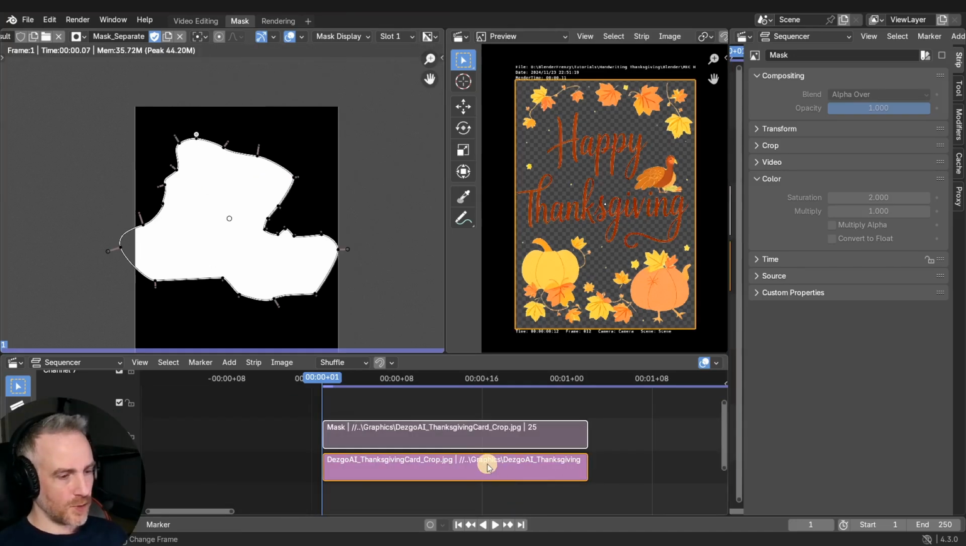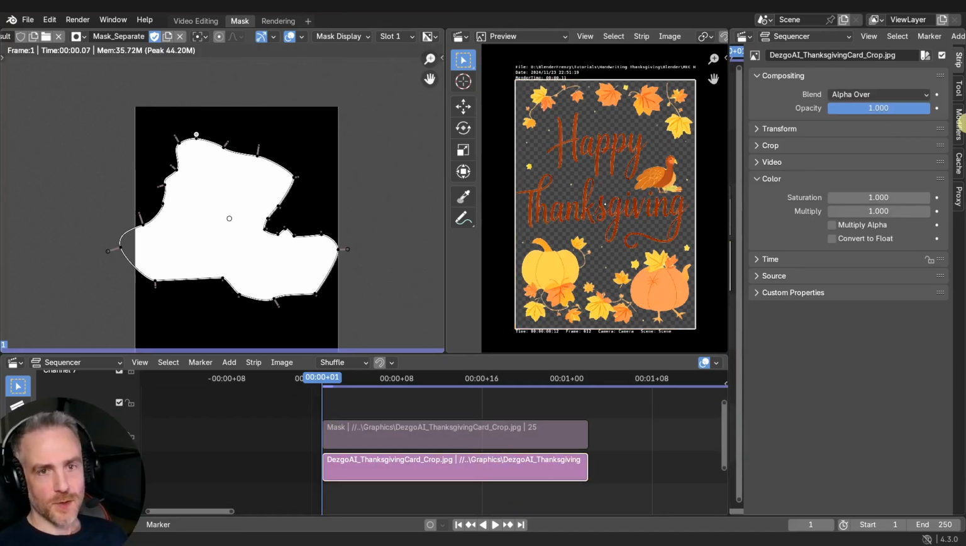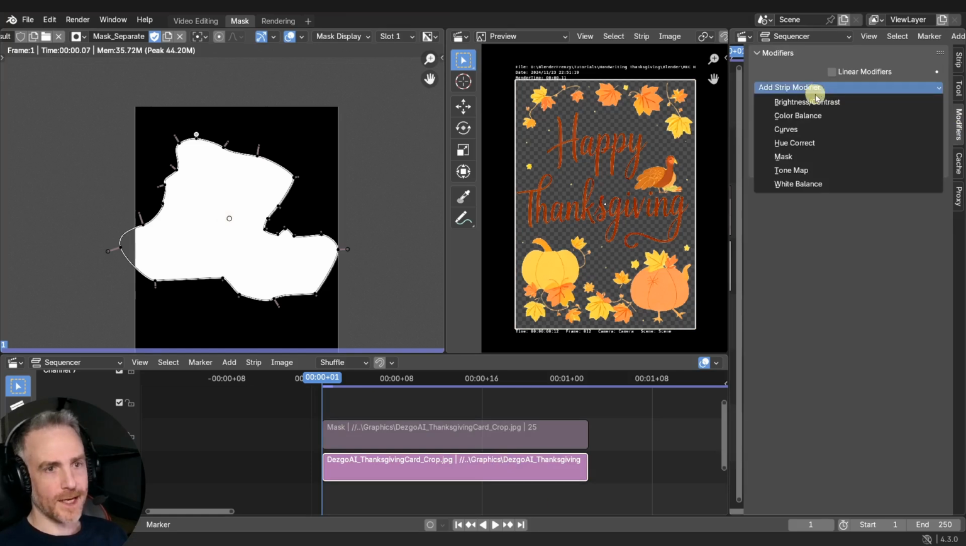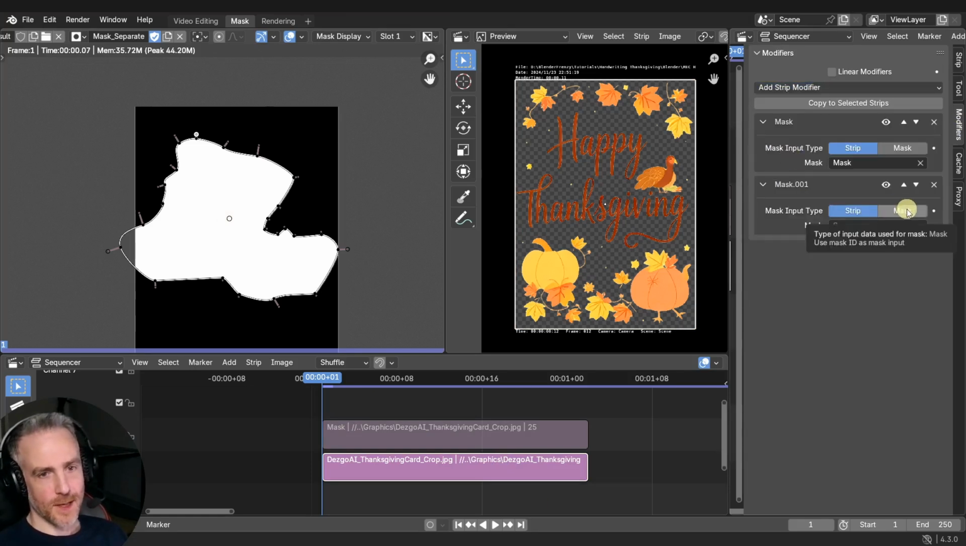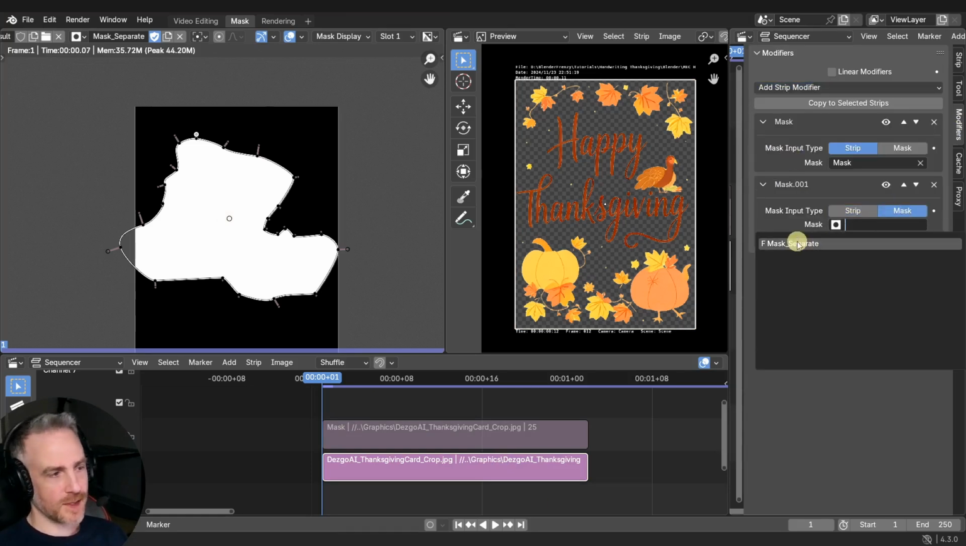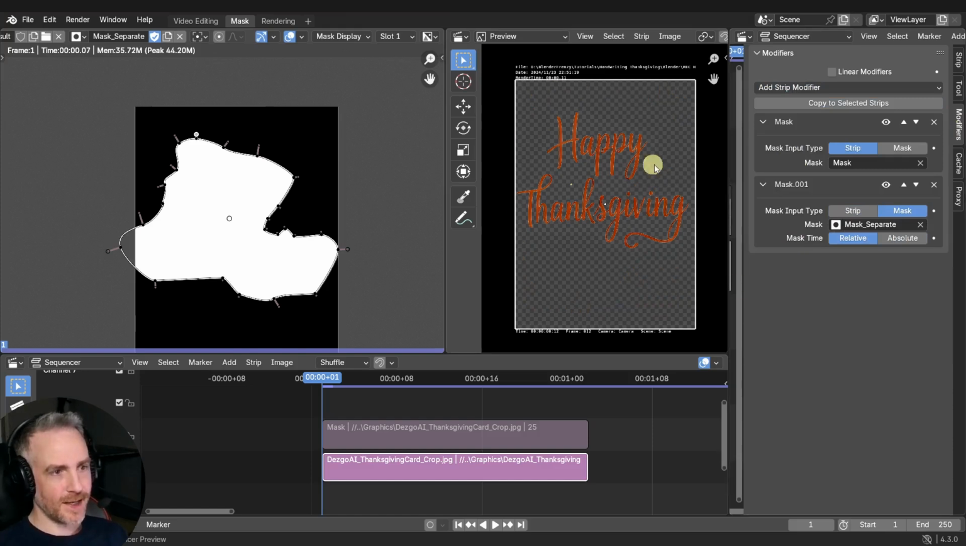So now if we come to our strip and select the bottom one, go to our modifiers, we're going to add in another mask, and this time we're going to click mask and then choose our mask separate. And ta-da! Now we only have our Thanksgiving.